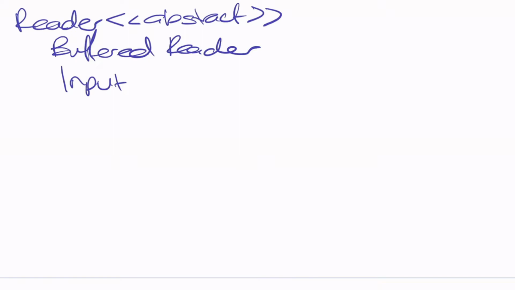If you have any experience with reading in a file, like a FileReader, you've probably used the BufferedReader before. The main one is the Reader, which is abstract. Underneath it you have BufferedReader, which extends Reader, and the InputStreamReader as well. This is also a Reader, and under InputStreamReader, there's FileReader.